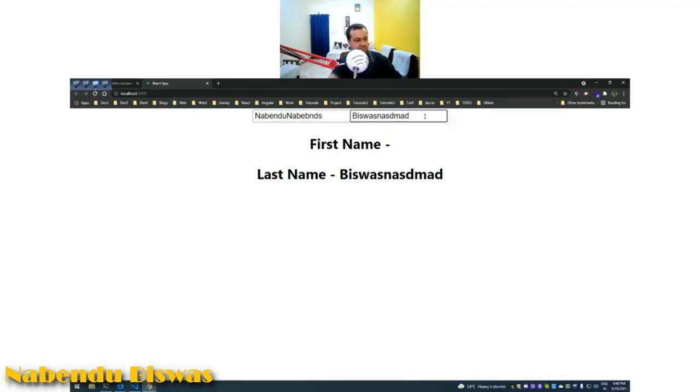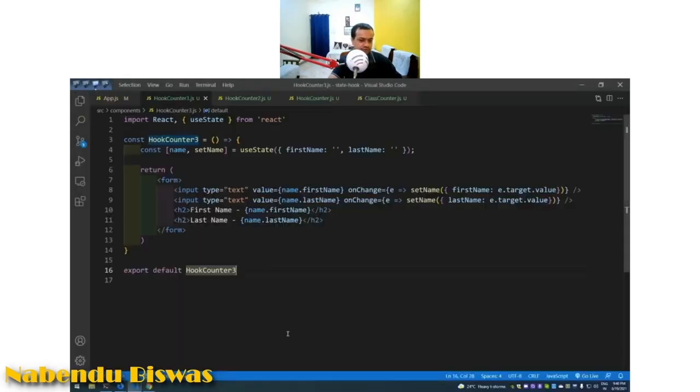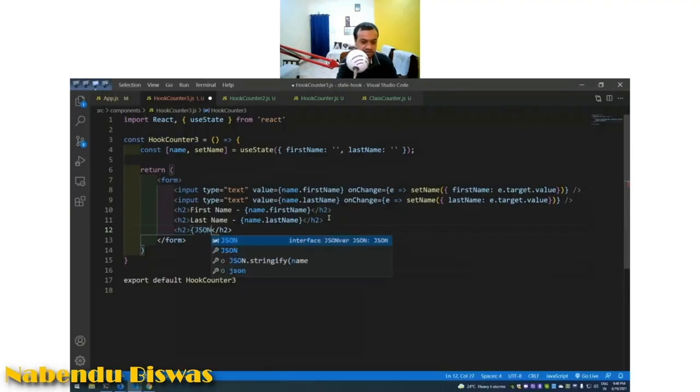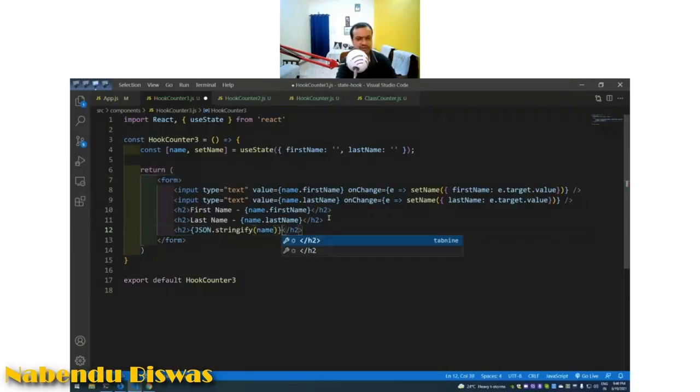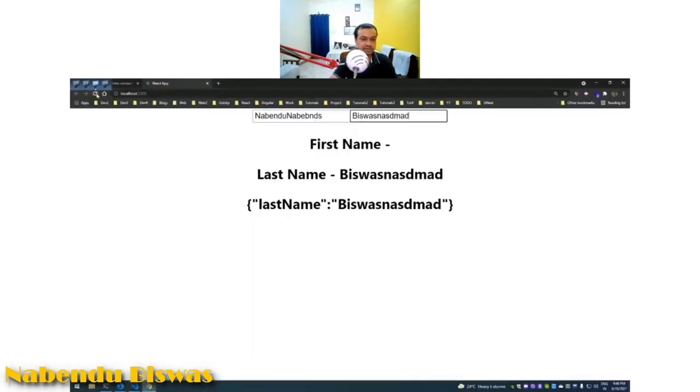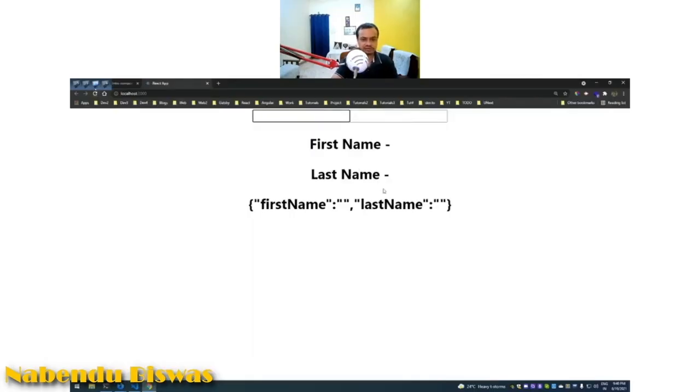To visualize this much better, let us do one more thing. I'll add an H2 and do JSON dot stringify name. So name is a complete thing which has both the first name and the last name. Let me refresh it. Right now nothing is there. If I put something here, see, it is coming. If I put something here, this is coming.